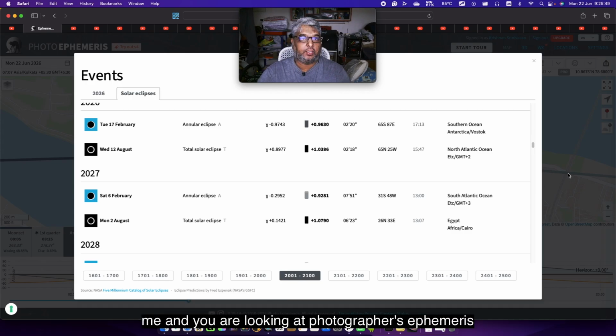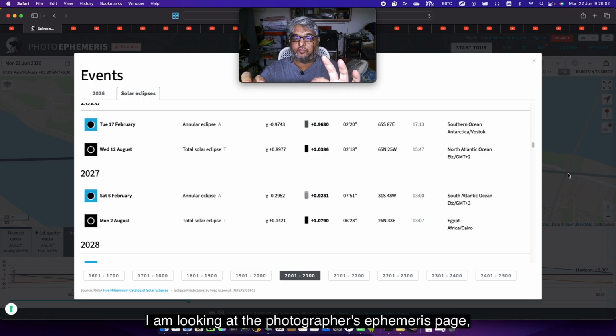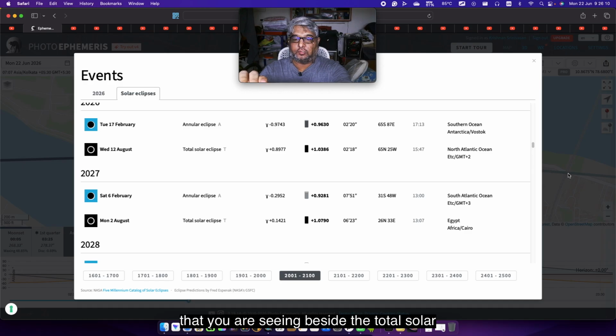Gemini, stay with me. And you're looking at the Photographer's Ephemeris page. I'm looking at the Photographer's Ephemeris page. Hope you're looking at that too. I want to understand what these values are that you're seeing beside the total solar eclipse.